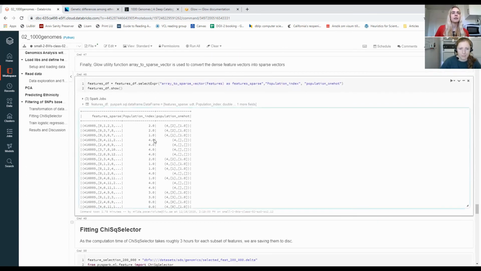So this is our data. We have a sparse feature vector and a population index. The population index tells what kind of population it was. Population one hot encoded was actually something we didn't need, but we were not sure about that, and because each computation took so much time, in the end we did not fix it.